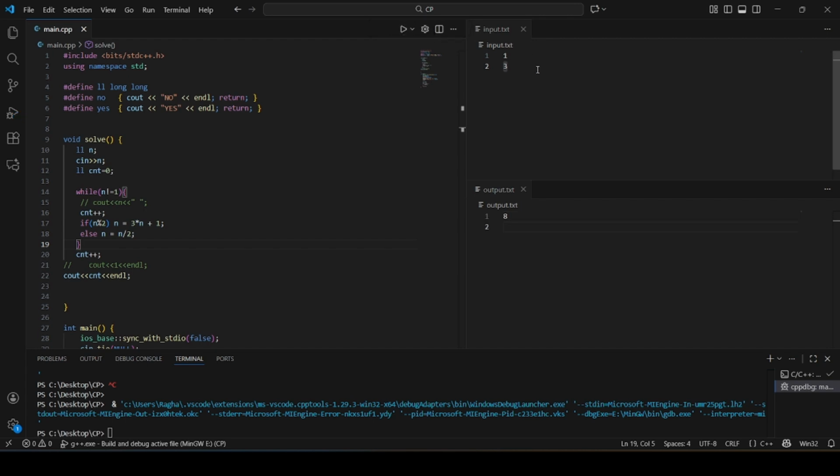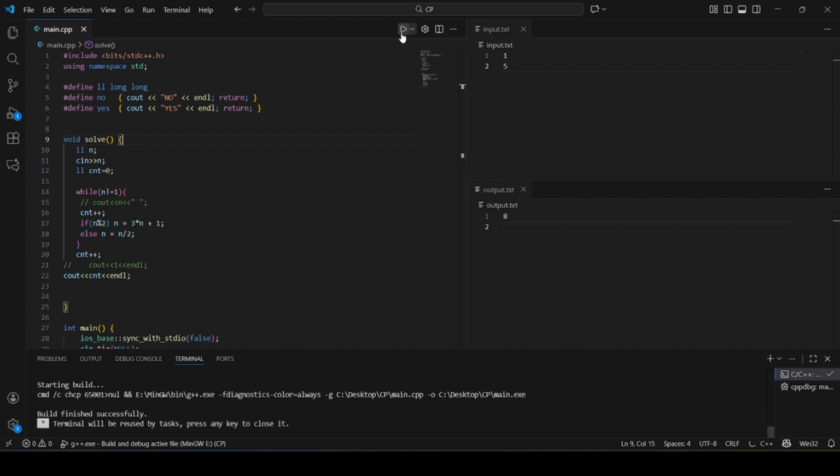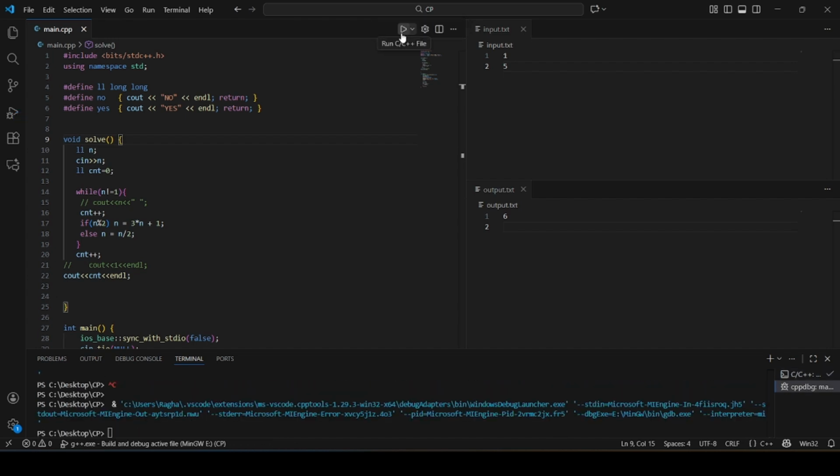Yeah, so I'm getting the correct answer. Let me check for 5. For 5 it should be 6. Yeah, this is working. But what if we are given multiple test cases? For example, the number of test cases is 10 to the power 5.